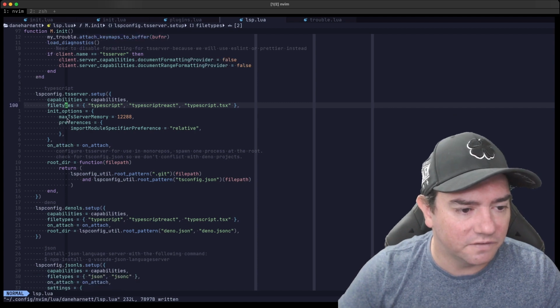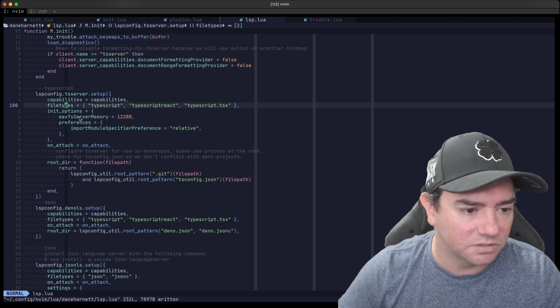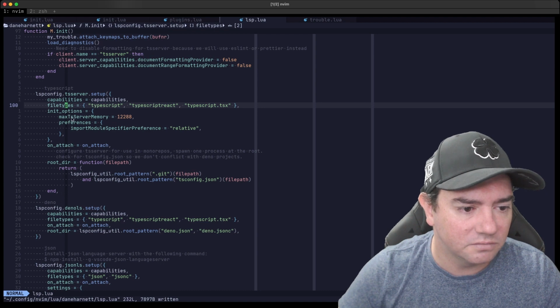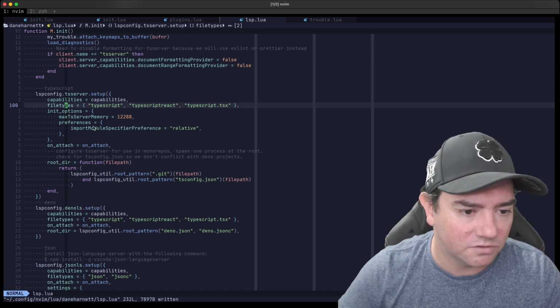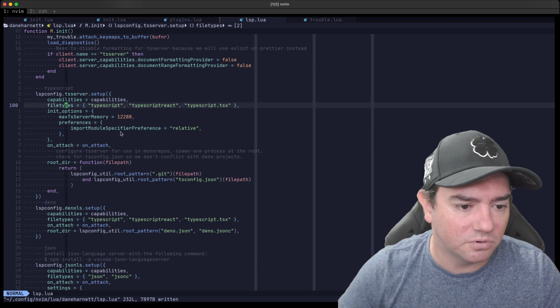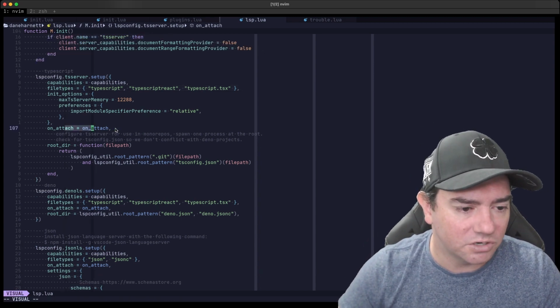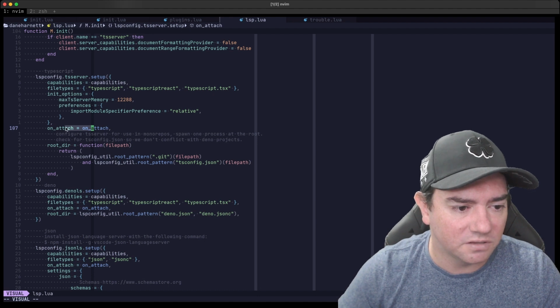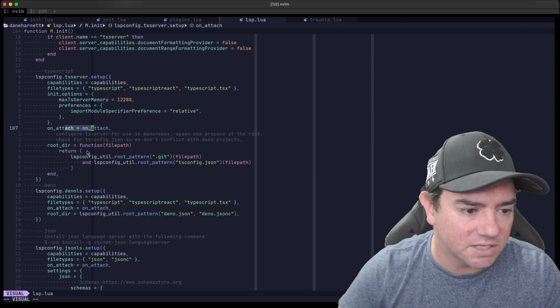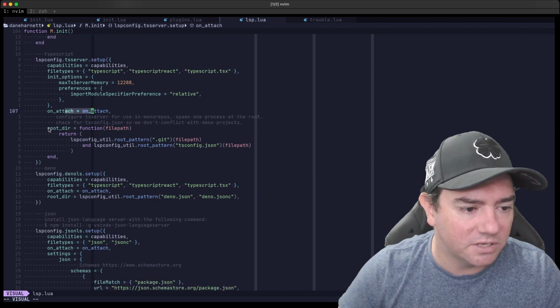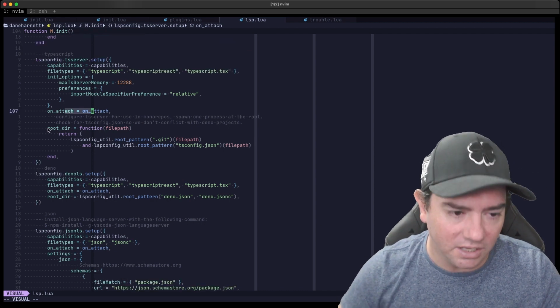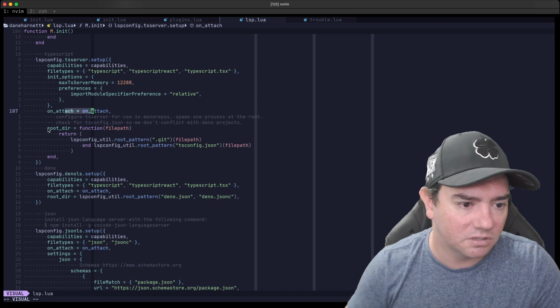Some specific configuration options that I want to set TS server to. So maximum memory of 12 gigabytes and import module specify preference to relative. Pass in the onAttach function that was defined above so that when a buffer is attached to the TypeScript server, it runs that. How do we determine what the root directory is for a TypeScript server?